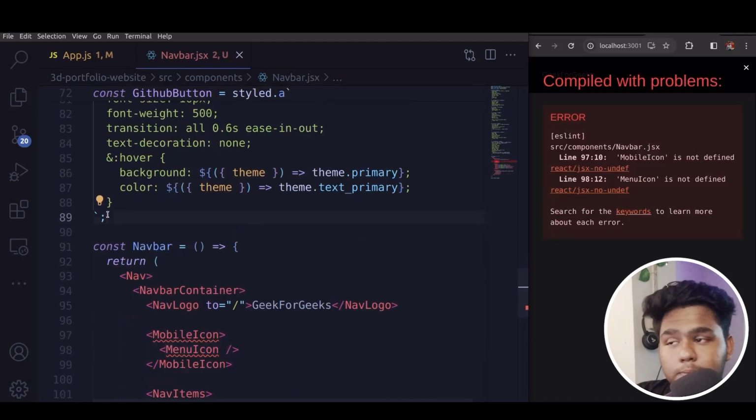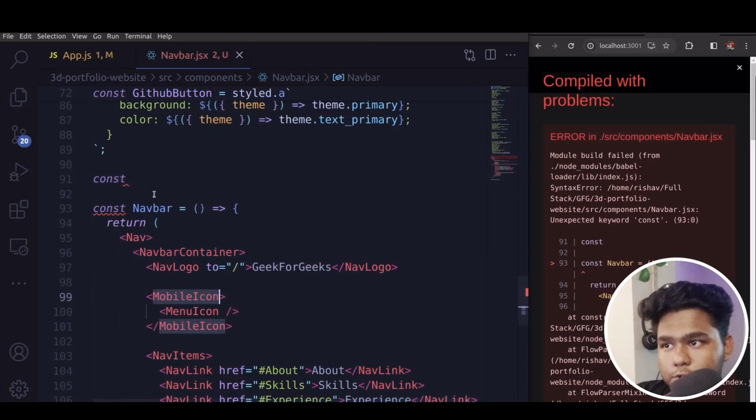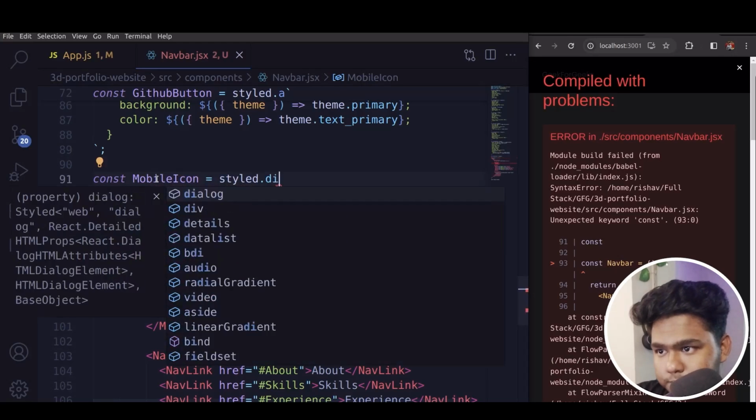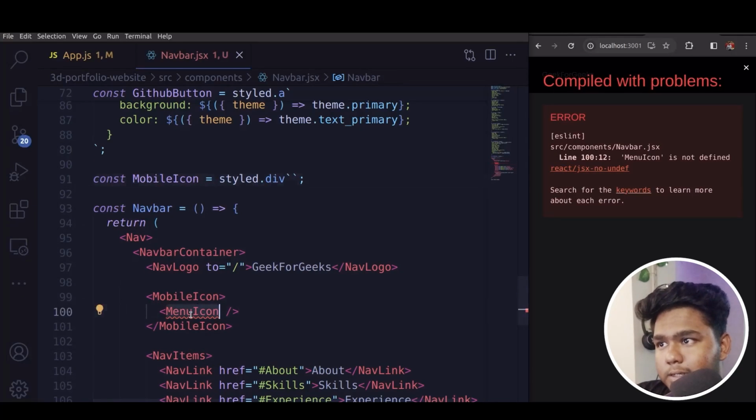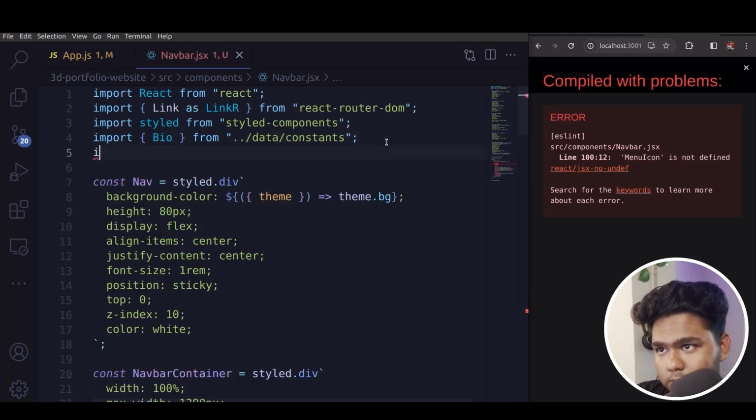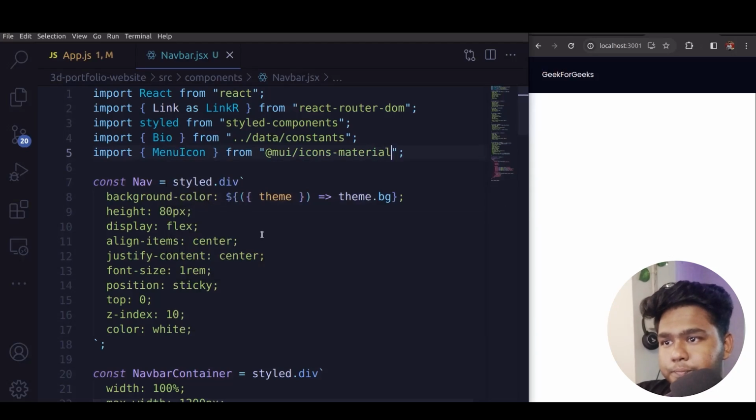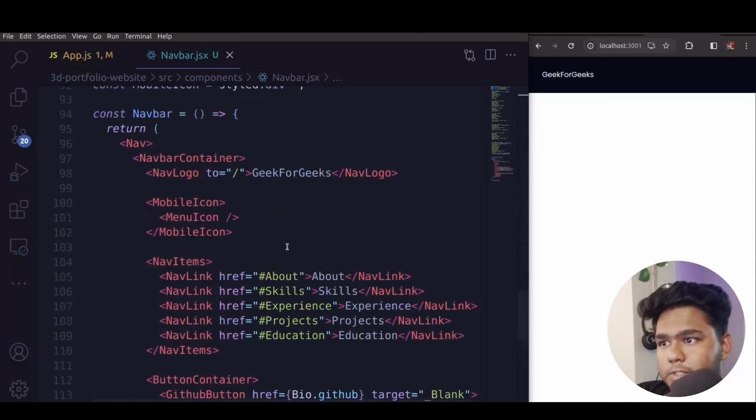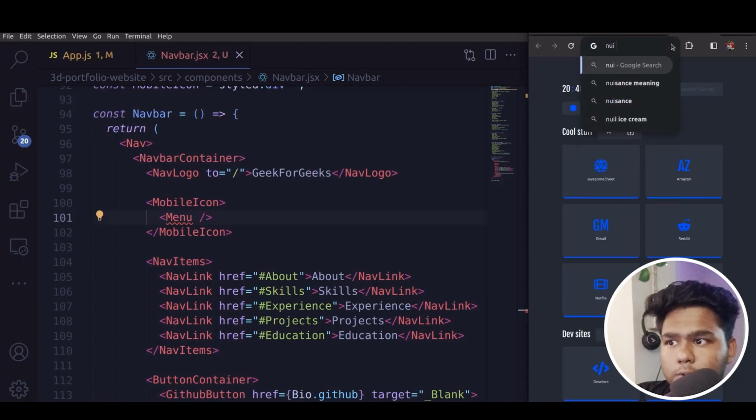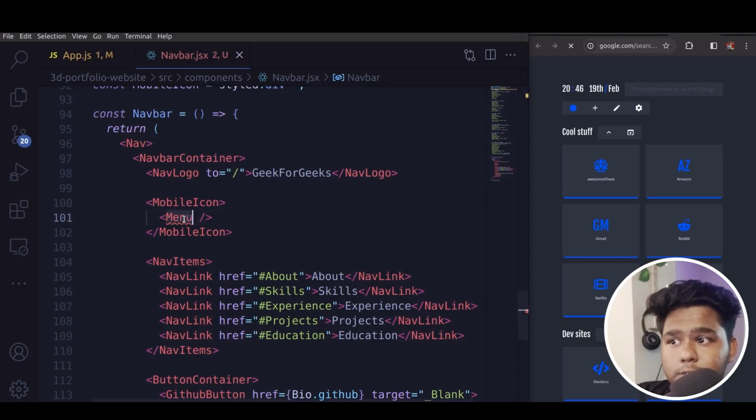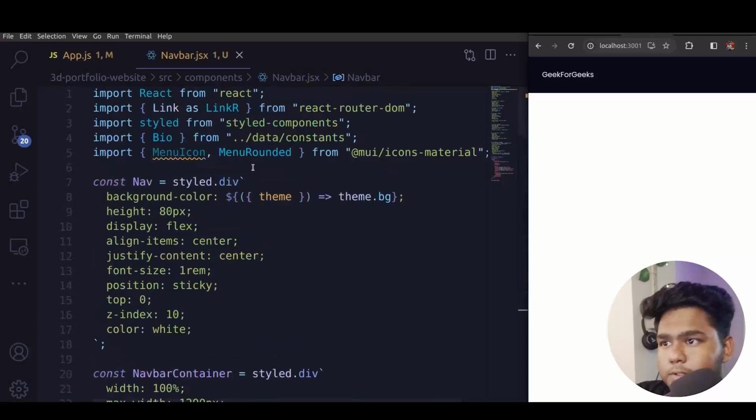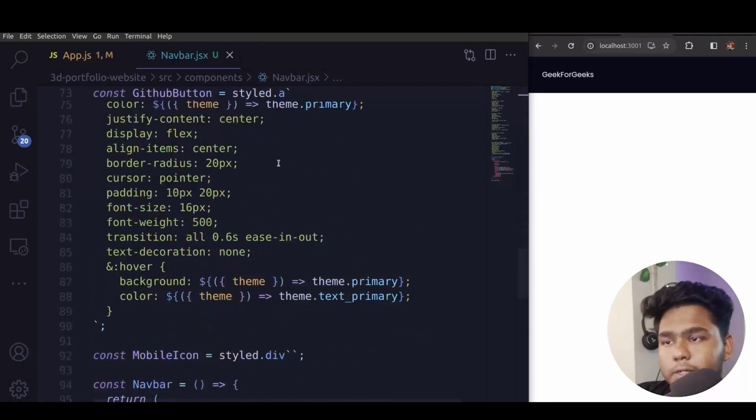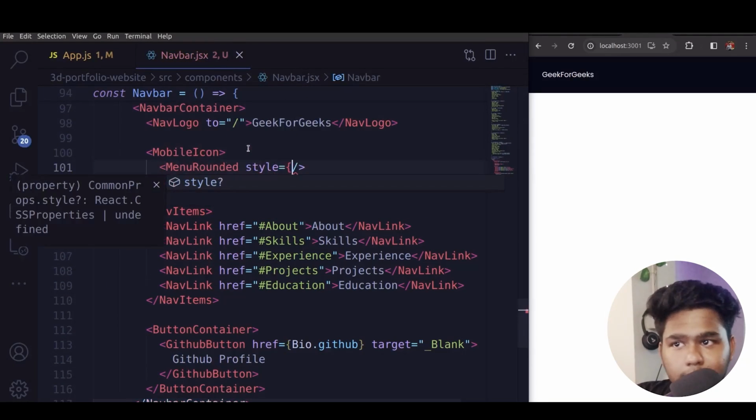Before that, let us create the component mobile icon. So I will write const mobile icon equals styled.div, and let us import the icon. I will import menu icon from MUI icons material. Okay, but the icon is not yet visible, so let us change it to menu. Let us see once what is the exact name. So it is menu rounded, so I have changed it to menu rounded, and let us change the import also. Okay, so now it is menu rounded, and let us give it a style of say color would be inherited.